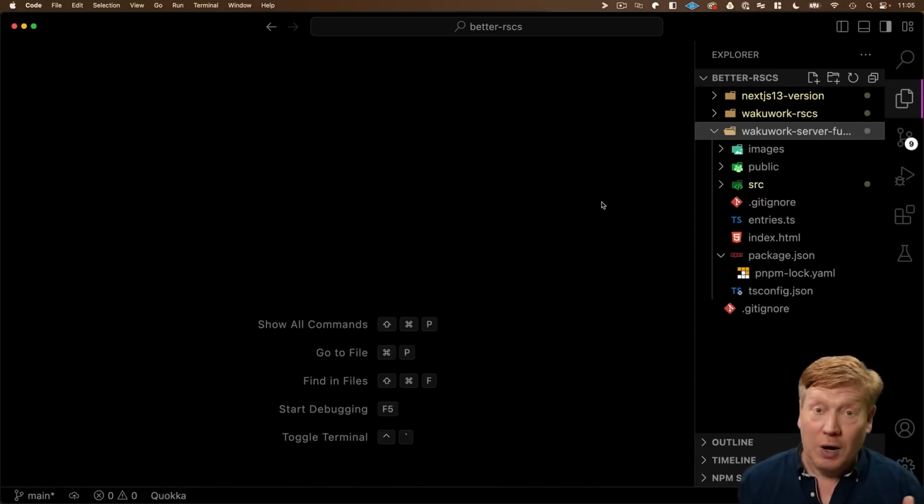So what is Waku? Let's just cover that for a second. Waku is essentially like a Next.js 13 competitor, but much more minimal and created by Dai-shi Kato. So it's pretty cool. So let's go ahead and try this out and see how it looks.